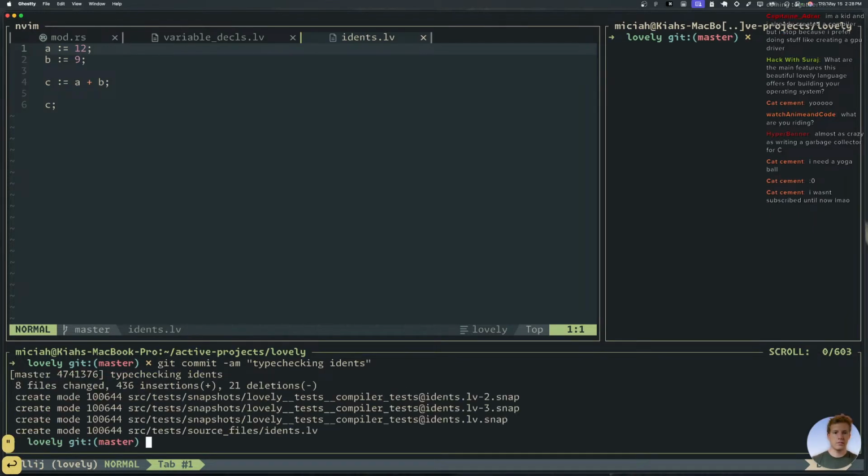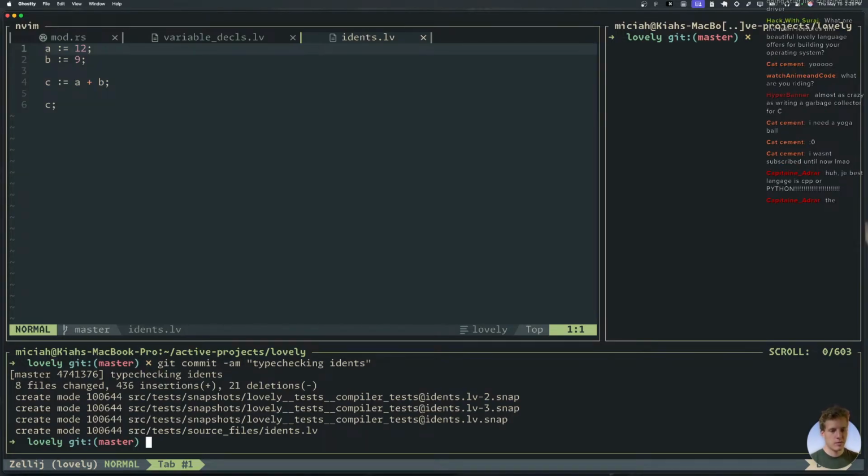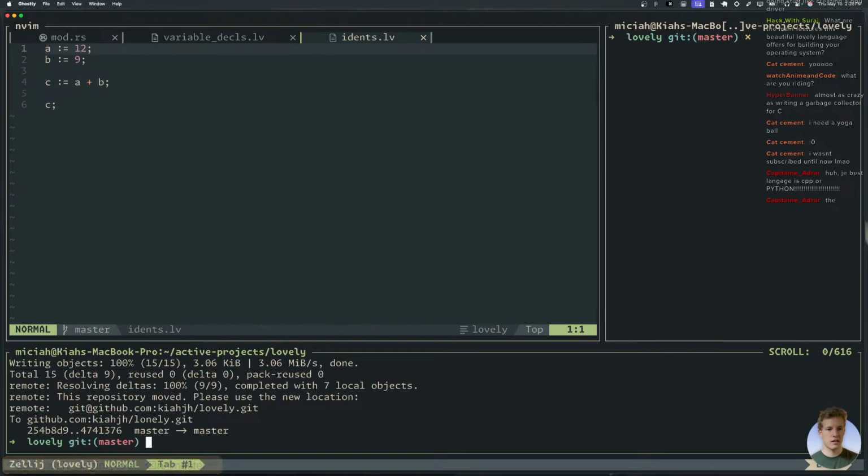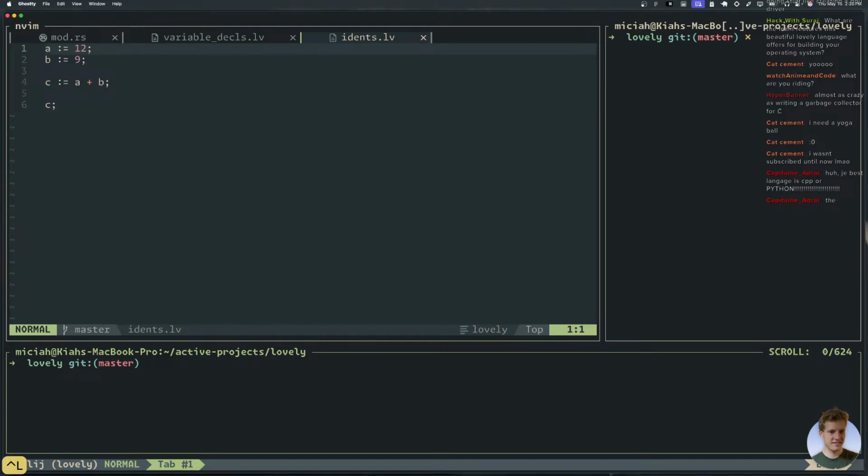You can't do bangs. Cat, you weren't subscribed? I'm deeply hurt. The best language is C++ or Python. I'm pretty sure everybody on the Discord would put those at the bottom. Git push origin master. Yeah, that's a take and a half, exactly. Those are literally famous for being annoying.